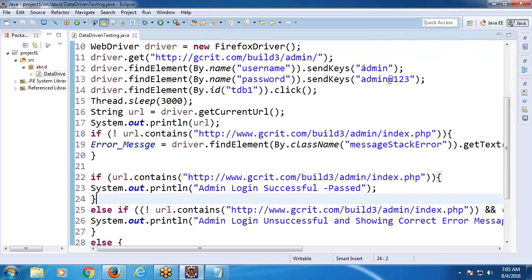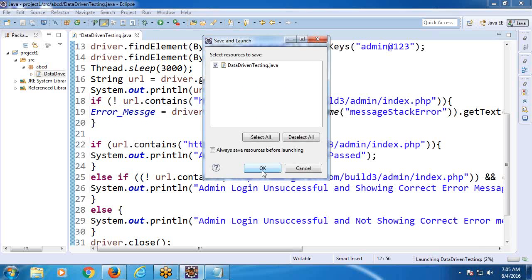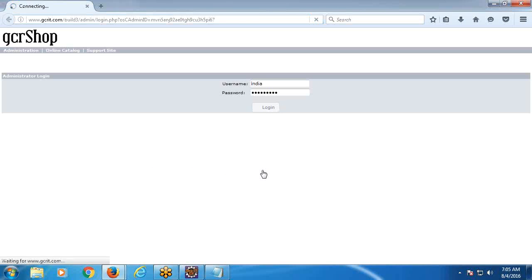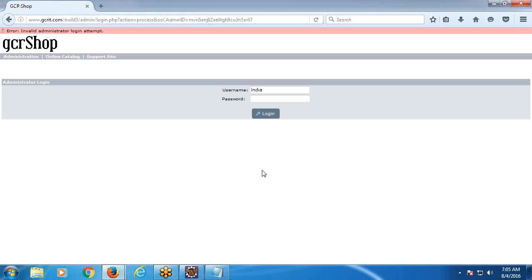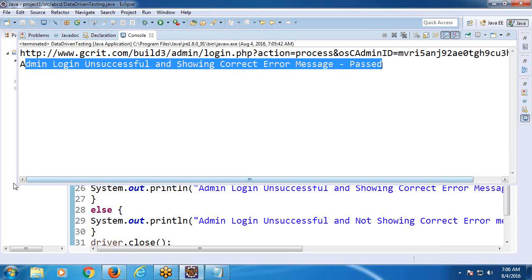Suppose negative testing, invalid input. It has to show admin login unsuccessful, showing correct error message. Run the program. Observe admin login unsuccessful, showing correct error message.